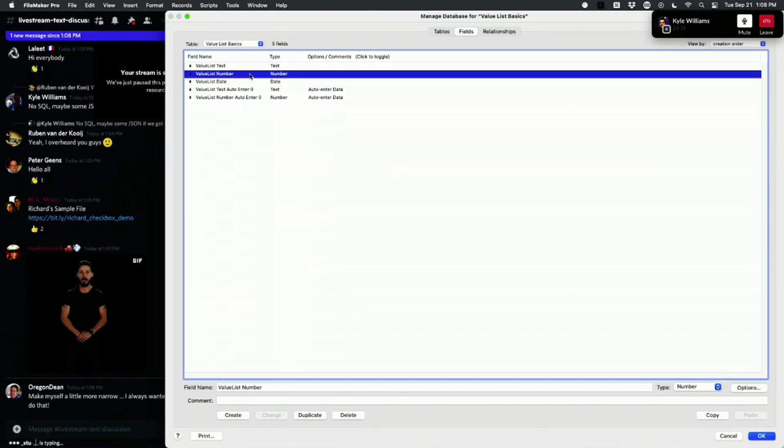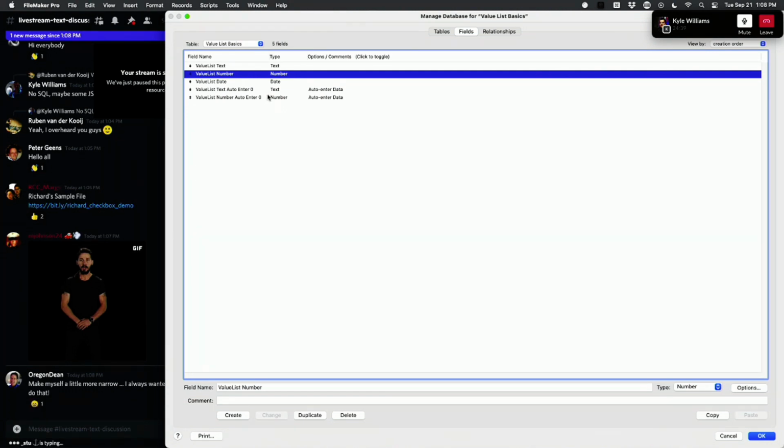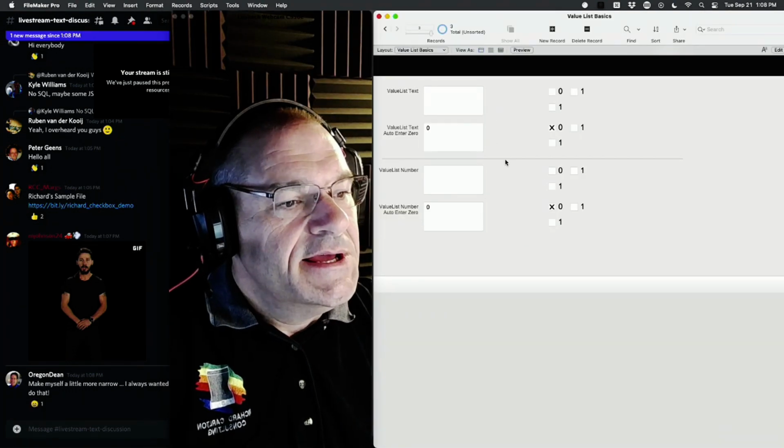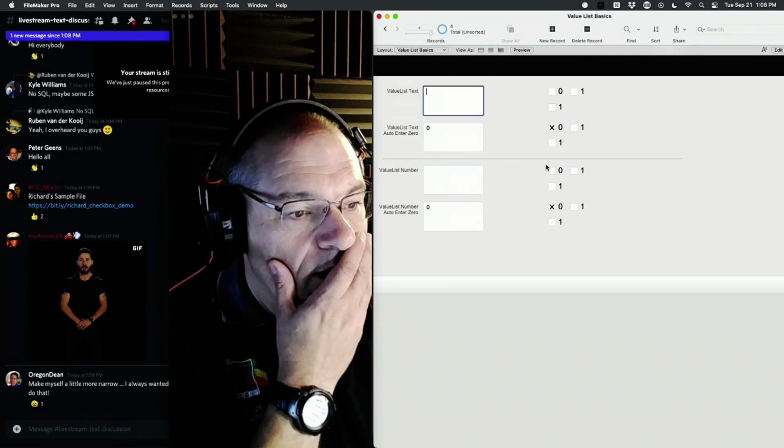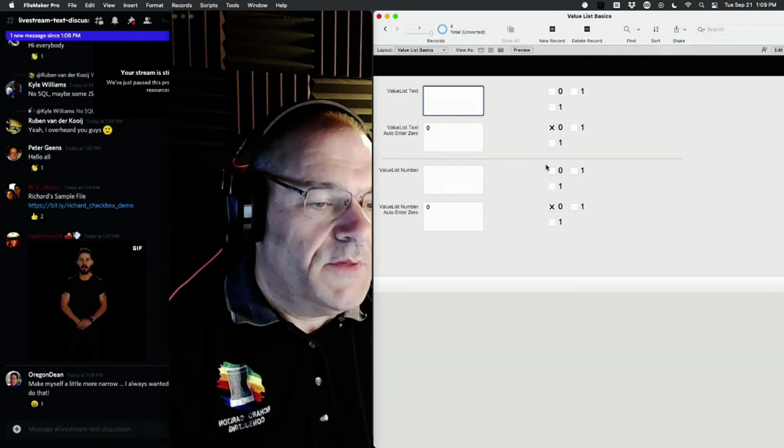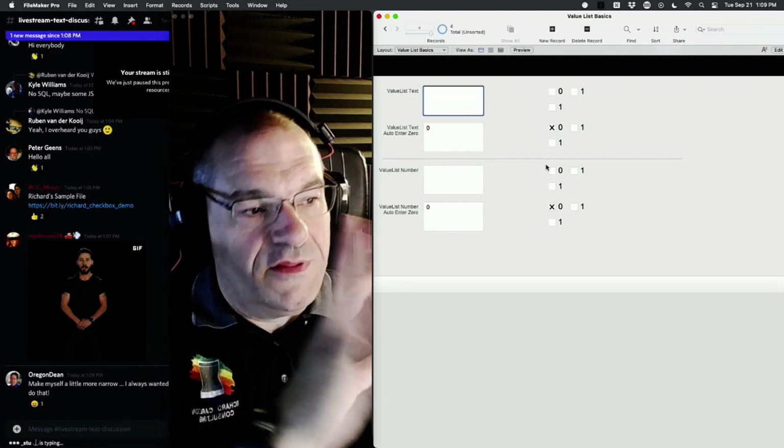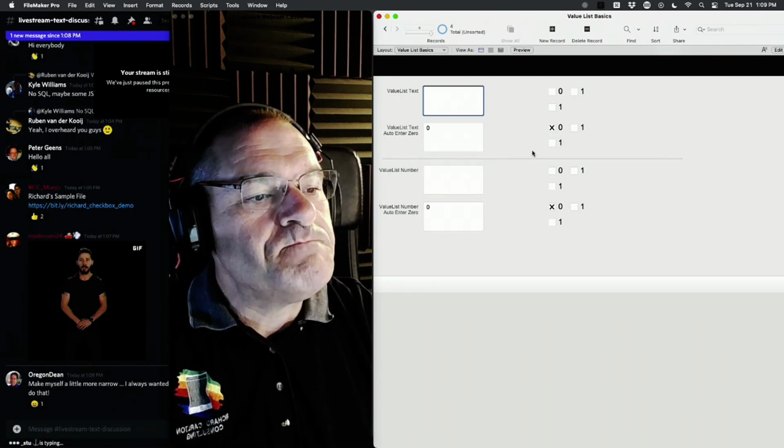And then just by way of comparison, we have a number field here and a number field that auto enters a 0. And the whole point of this is, if I create a new record, Command N, I'm not teaching you how to use FileMaker, I'm just assuming that you already could do that, or press the new button up here.